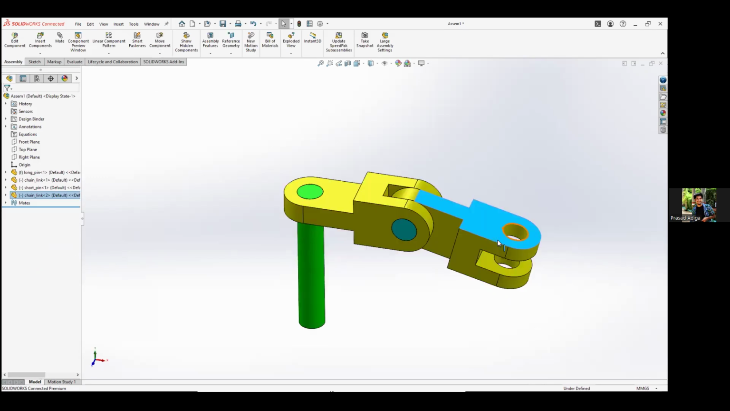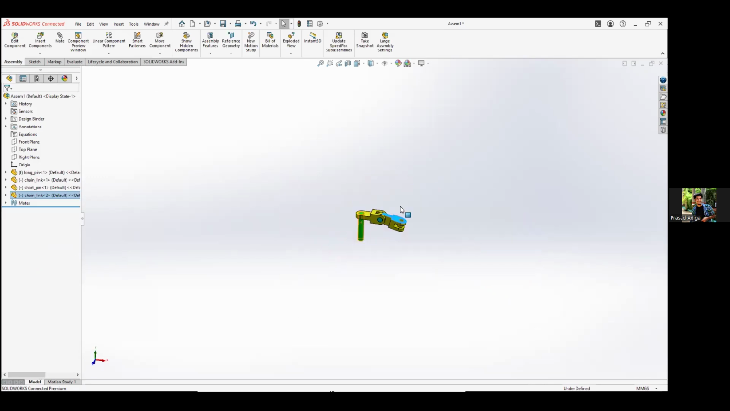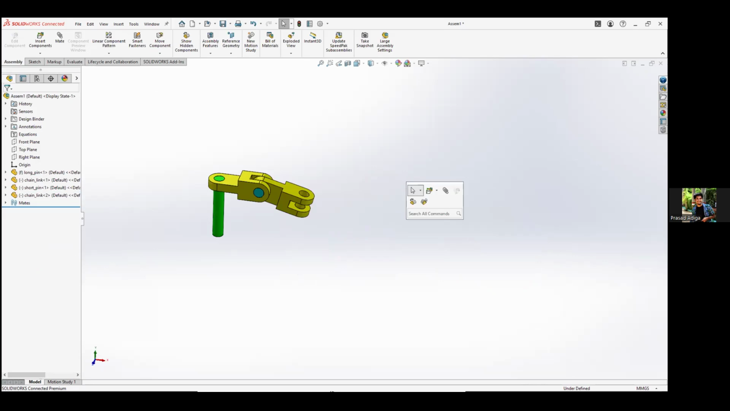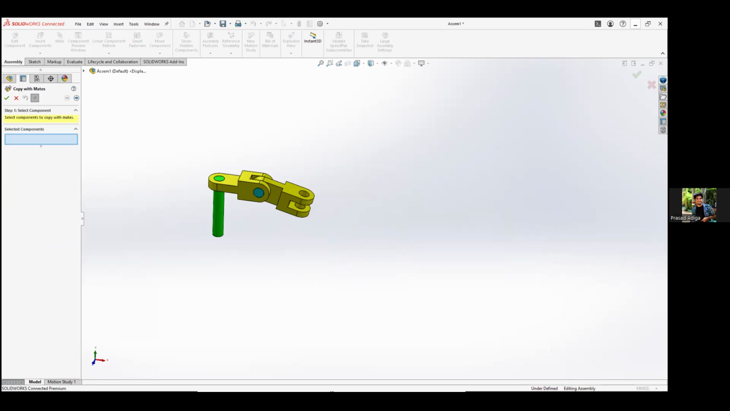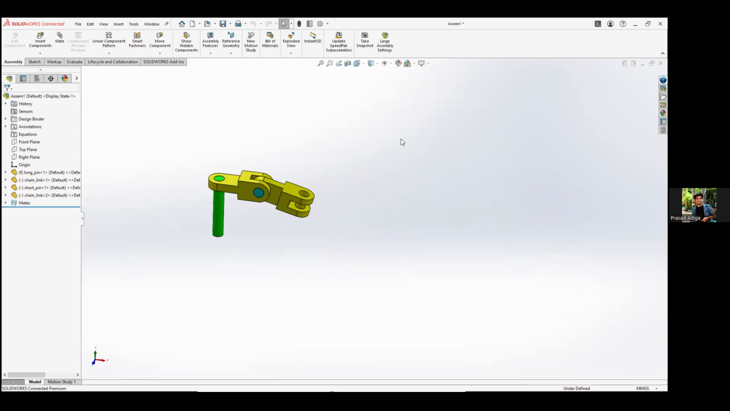Similarly, you need to create 2 more copies. And how do we do it? Again, the copy with mates option. You can either search for the option in the command, or you can just search for the command in this option. If you search copy with mates, it automatically shows up. Or I'm going to add it as a shortcut. Copy with mates. Right click on copy with mates.